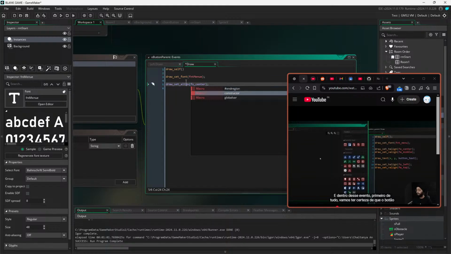draw_set_halign. It was supposed to be that way. And then it is fa_center. Is that what it is? Center. Yeah, FA. I keep messing things up. Sorry about that. And then we'll just copy this and change the part which we need. Control V, draw_set_valign, and then middle, right?